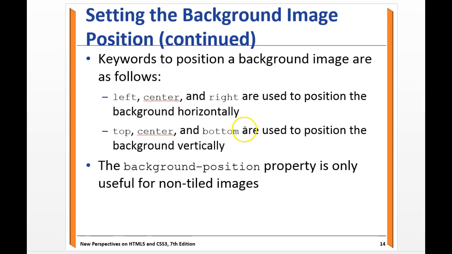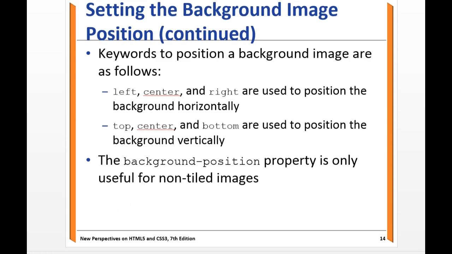I gave you the measurement in percentage. You can also use another measurement in pixels as well. So basically, you can use top, center, right, left, you can put the background position and colon, and then you can use right, bottom, for example. So just remember that the background position property is only useful for non-tile images. If it's a tile image, then it doesn't matter. You cannot use these.